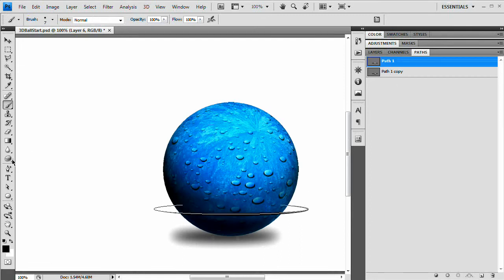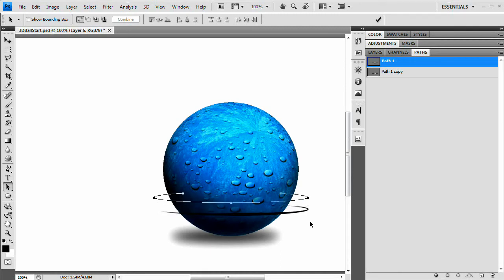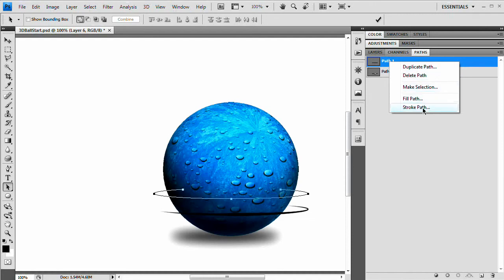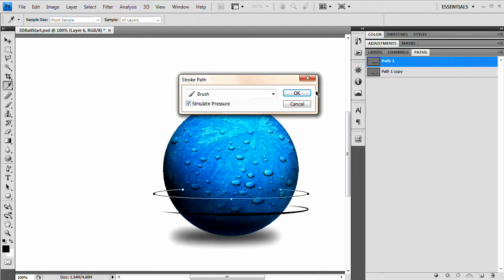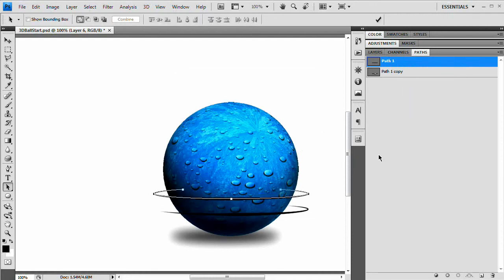Now I'm going to select this other path. I'm going to grab my path selection tool. Hotkey for that, by the way, is A. Hitting it multiple times will switch between these 2 tools. So with the path selection tool, we're going to select that path and hold down the shift key and hit the up arrow key maybe 5 times, like so. I'm going to right click on this path and hit stroke path, again with the brush and simulate pressure. I'm going to hold down shift and move that path up.